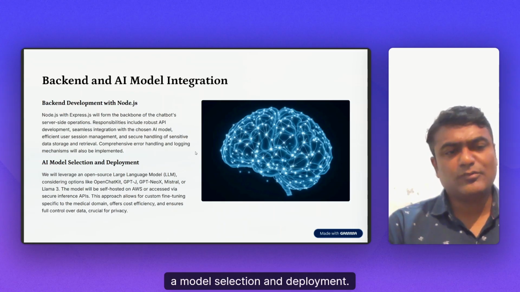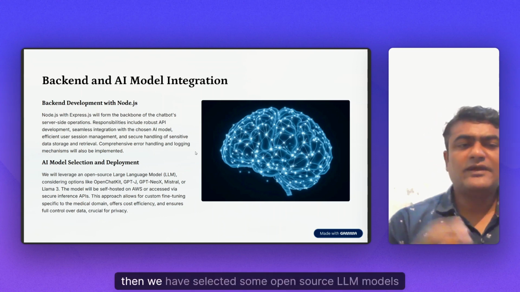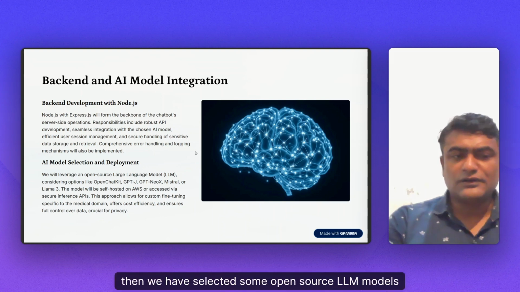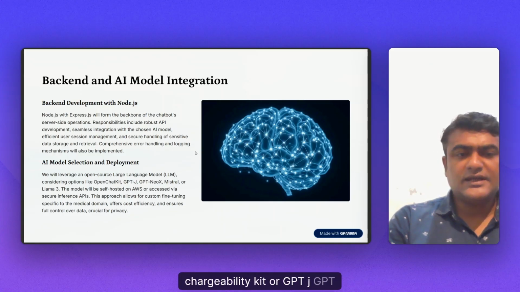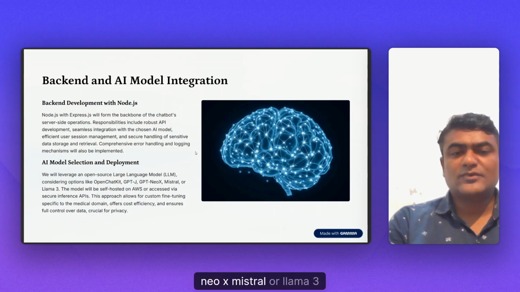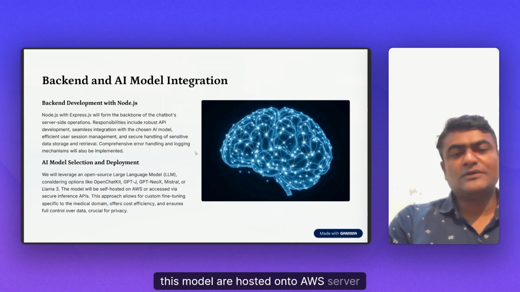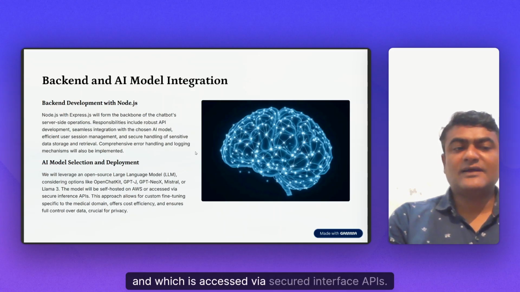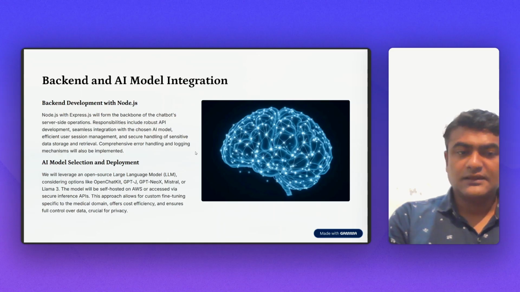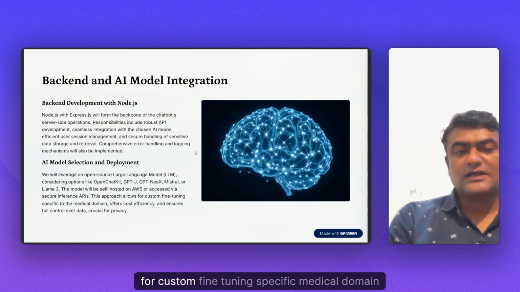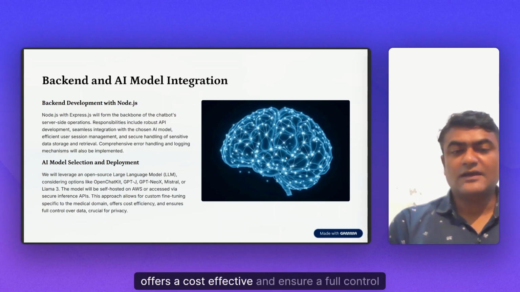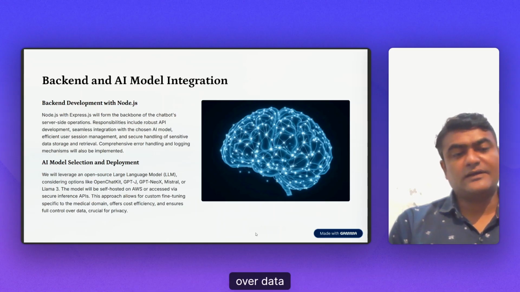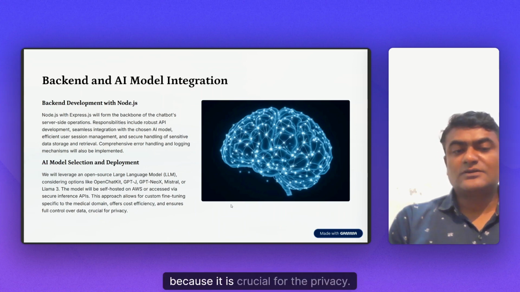Model selection and deployment. We have selected some open source LLM models like GPT-J, GPT-NeoX, Mistral, or Llama 3, and these models are hosted on an AWS server and accessed via secured APIs. This approach allows custom fine-tuning for a specific medical domain, is cost-effective, and ensures full control over data, because it is crucial for privacy.